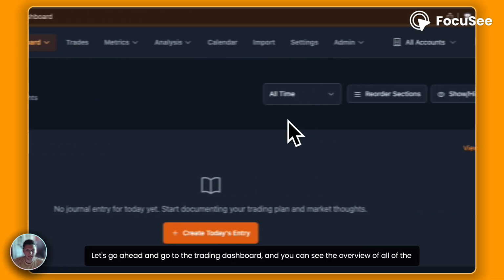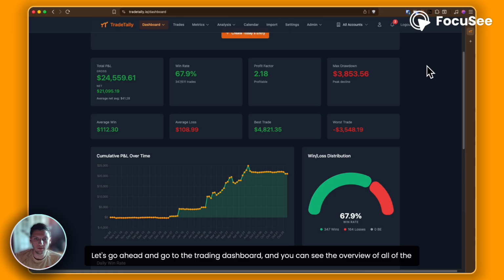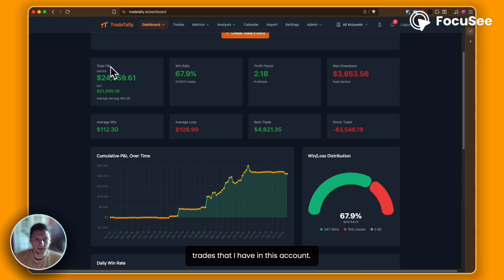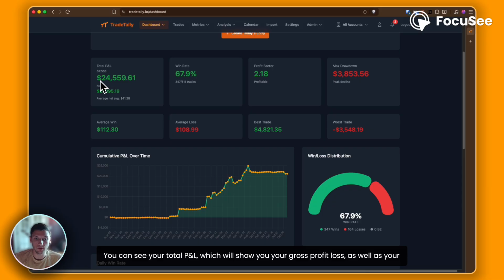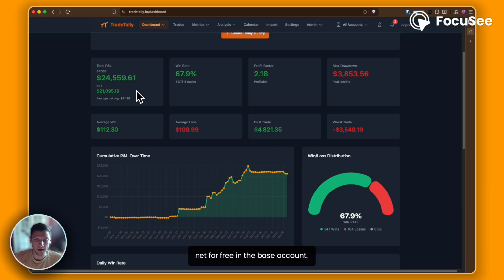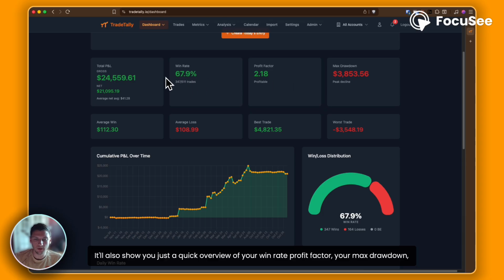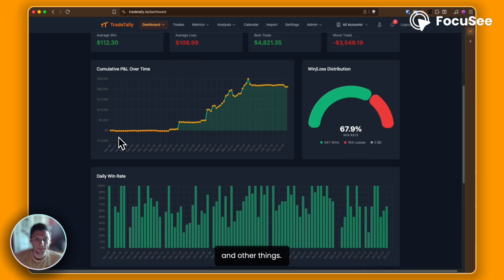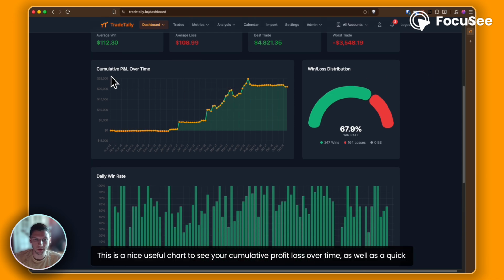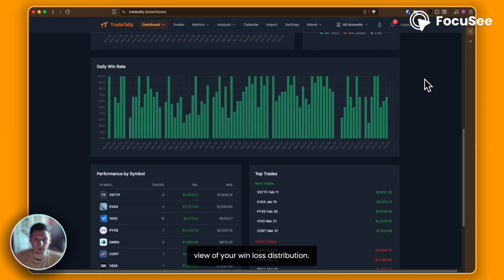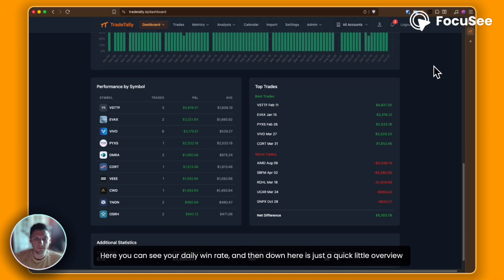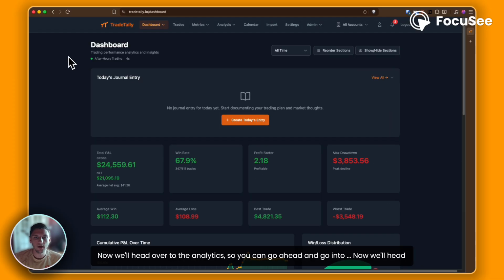So let's go ahead and go to the trading dashboard, and you can see the overview of all of the trades that I have in this account. You can see your total P&L, which will show you your gross profit loss as well as your net. It'll also show you just a quick overview of your win rate, profit factor, your max drawdown, and other things. This is a nice useful chart to see your cumulative profit loss over time, as well as a quick view of your win-loss distribution. Here you can see your daily win rate. And then down here is just a quick little overview of what stocks you had your best trades in, and unfortunately your worst trades.